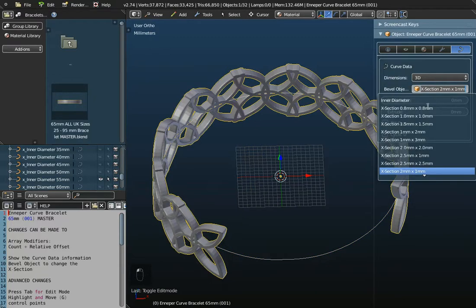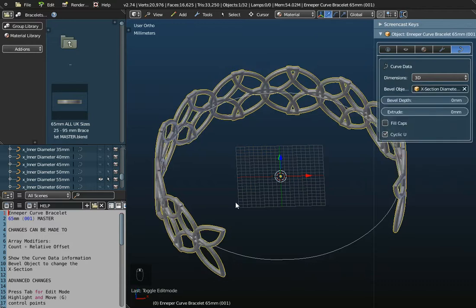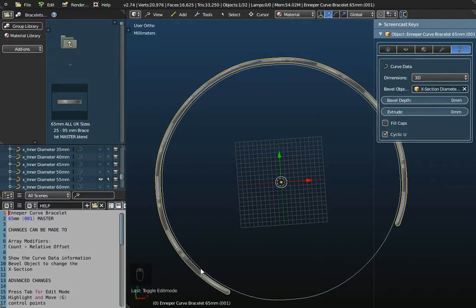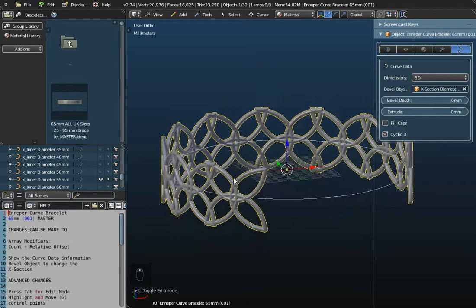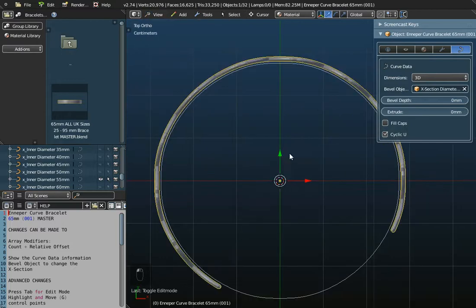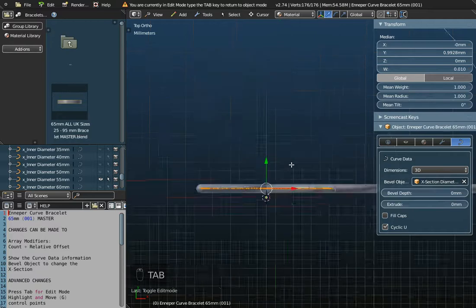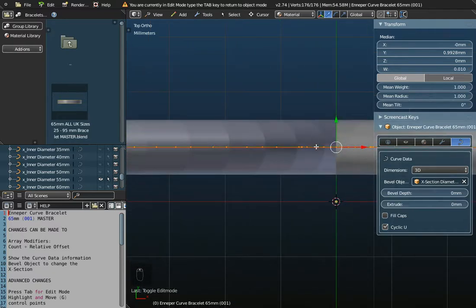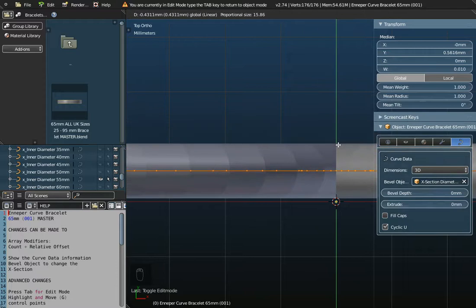If I change my bracelet diameter back again, if I change it back to 1 millimeter, you'll see there's a gap there again. So again, we need to change it. Make sure that the bracelet itself is highlighted. Go to View and Top View and press the Tab key on the keyboard to go into edit mode. And what we want to do is line up the bottom of the bracelet with the x-axis, the red line there.